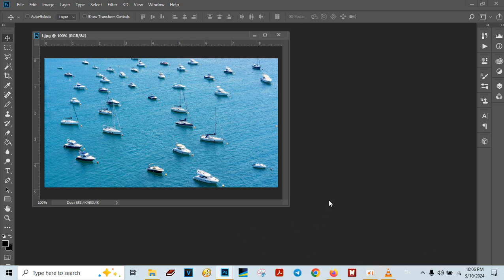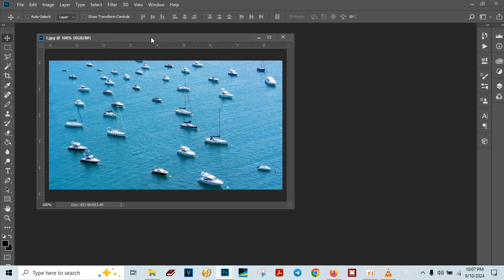Okay, hello everyone. So today I'm going to show you how to remove unwanted subjects in your photo in Photoshop. Okay, let's go all together. So this is the picture. There are many boats in the sea, right?